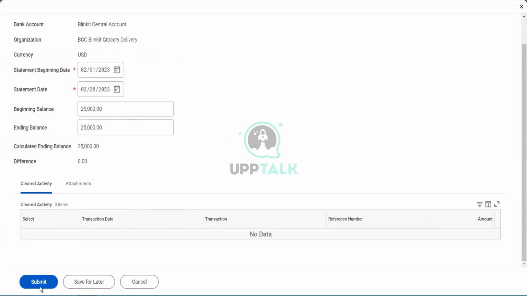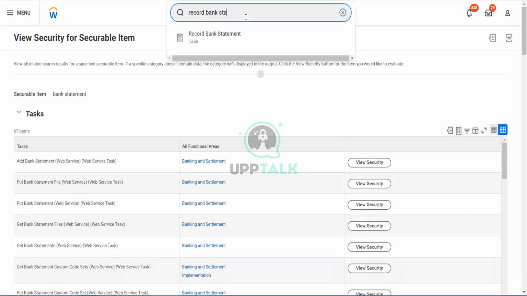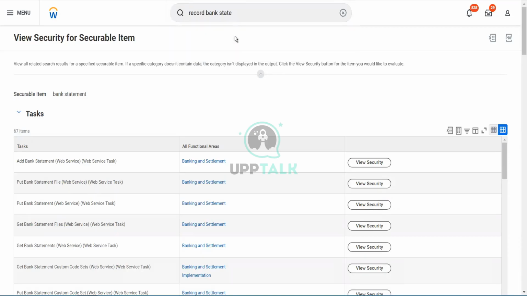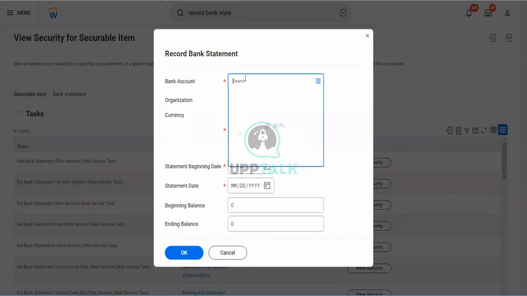And then you just keep some. As I said, not sure what it does, but never seen such a thing. Now we'll use the same task again. Record bank statement. We'll say record bank statement.